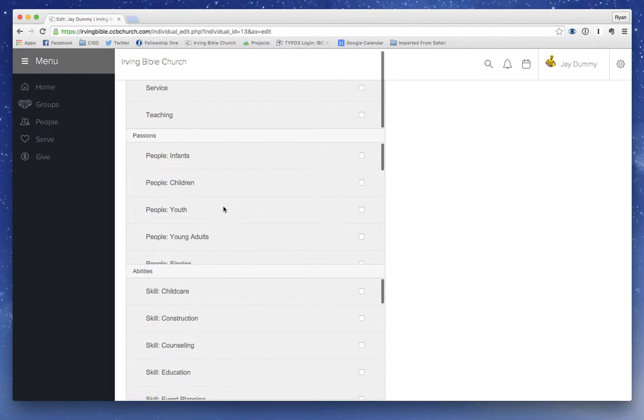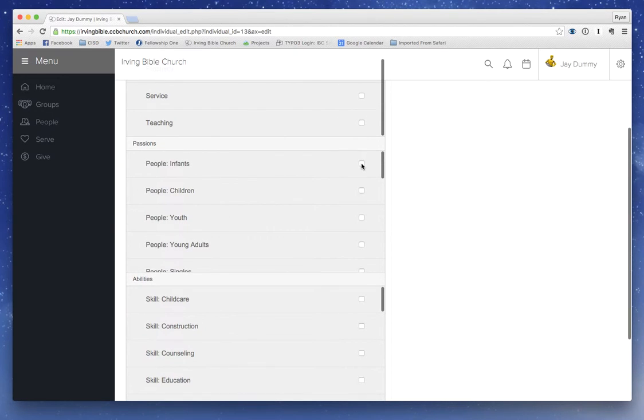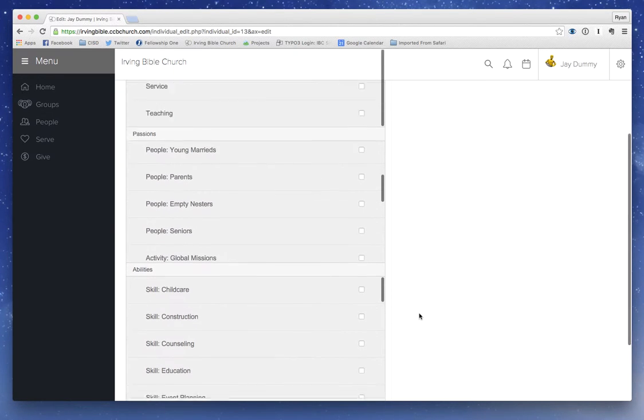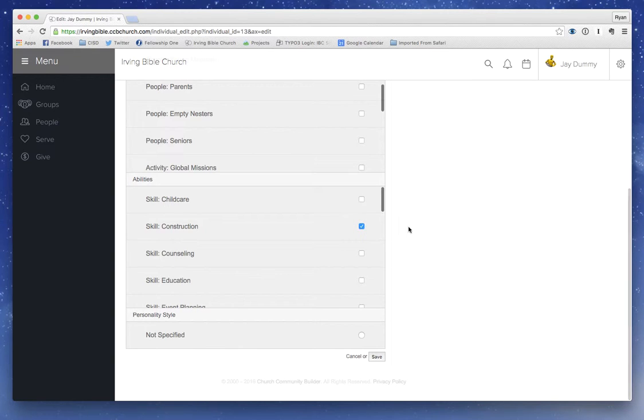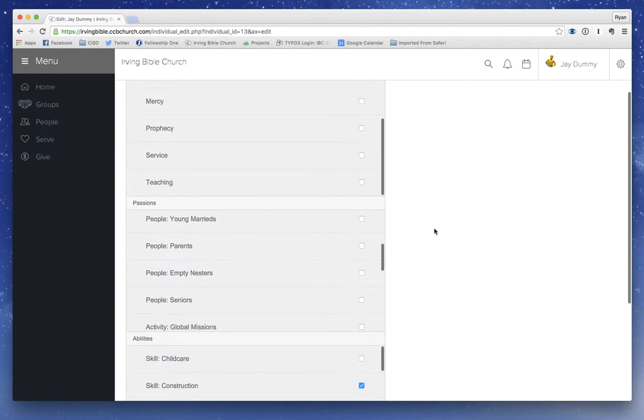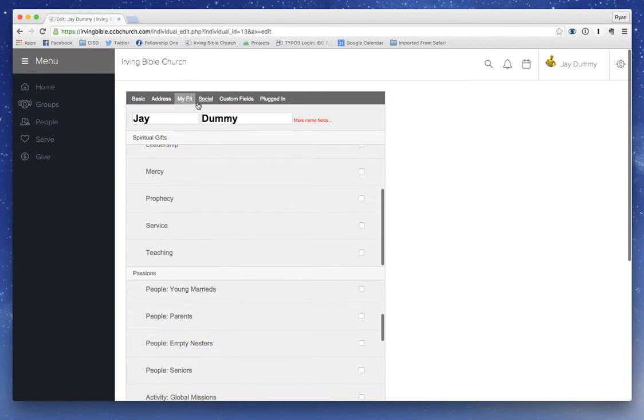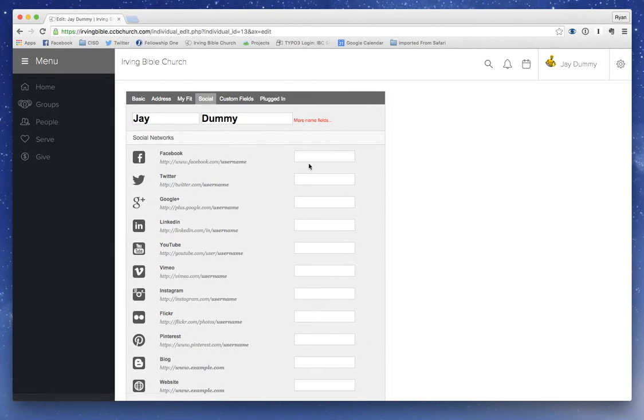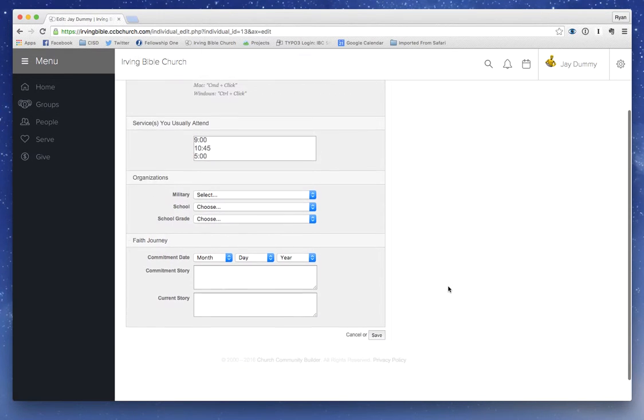I can also check things that I'm interested in. If I love working with babies, I can check that. Or if I'm good at construction and I want to be a part of construction projects, I can check that. All that stuff is available under the My Fit tab. I can connect this to my social media accounts, so I can put my Twitter handle in there or any of those social media accounts. I can also just give more information about myself, which service I attend, and even my testimony and the date that I made a profession of faith and that kind of stuff.